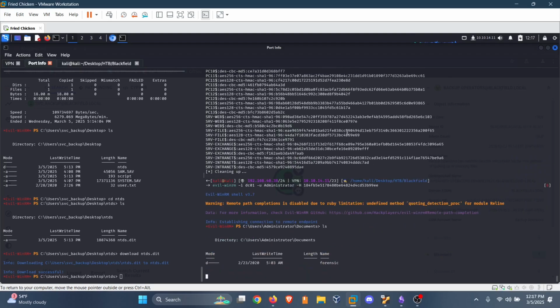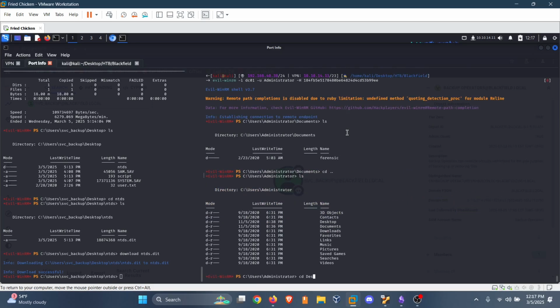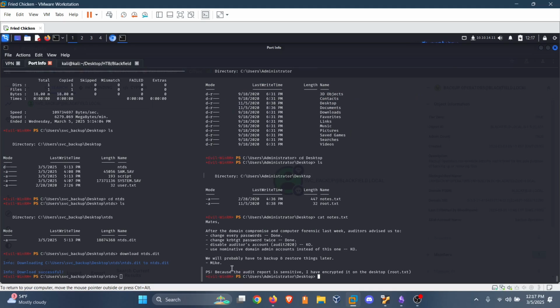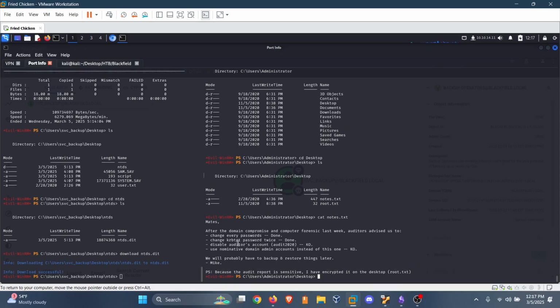Okay, that was a quick login. Forensic drive is over here. Interesting. Desktop. And there we go. Cat notes.txt. Because the audit report is sensitive, I have encrypted it on the desktop. Blah blah. Whatever.